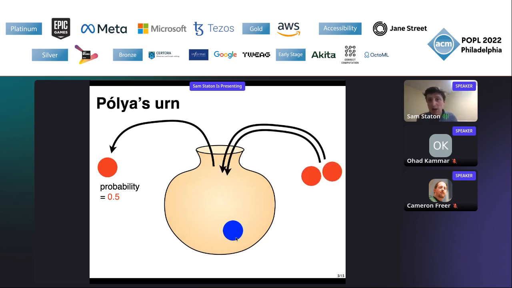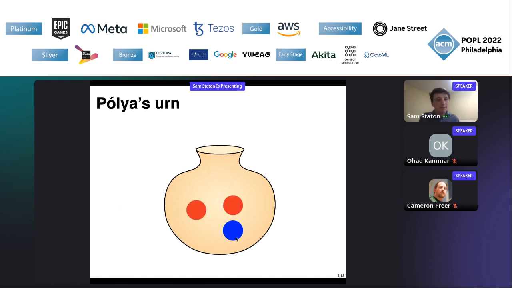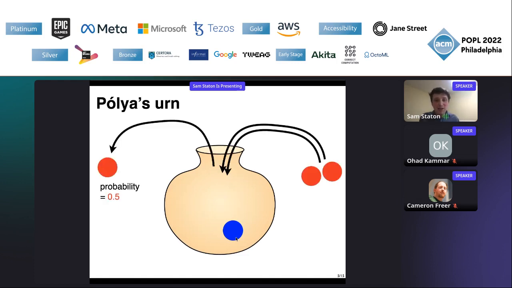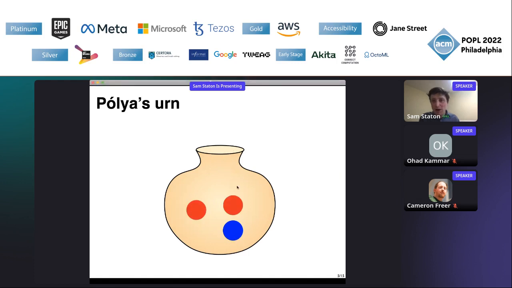So if we take a red one out, we put back two red ones. If we take a blue one out, we put back two blue ones. And that's Pólya's urn. Okay, so I'll just run through it to make sure you all understand what I mean. After I've taken the red ball out, I'll put two back in. So now there's two red balls.